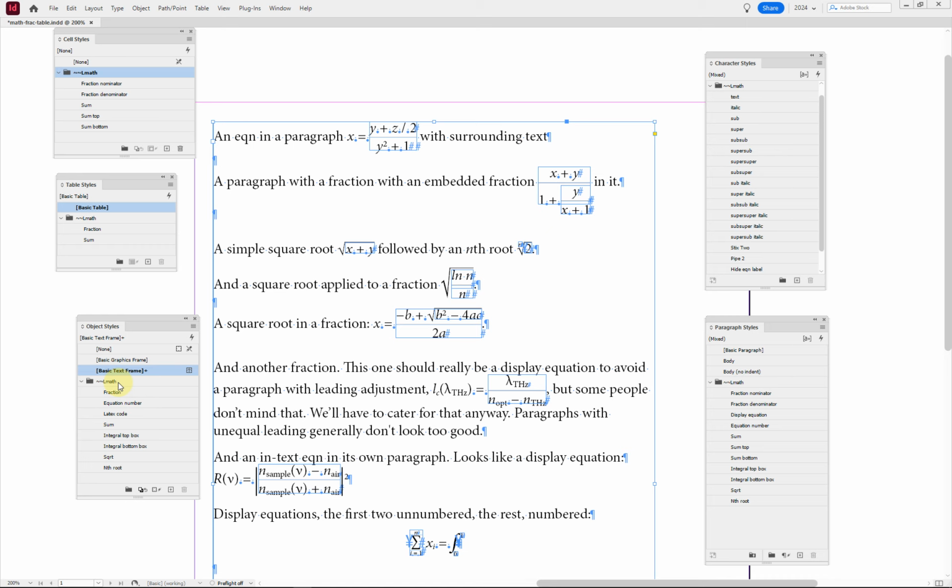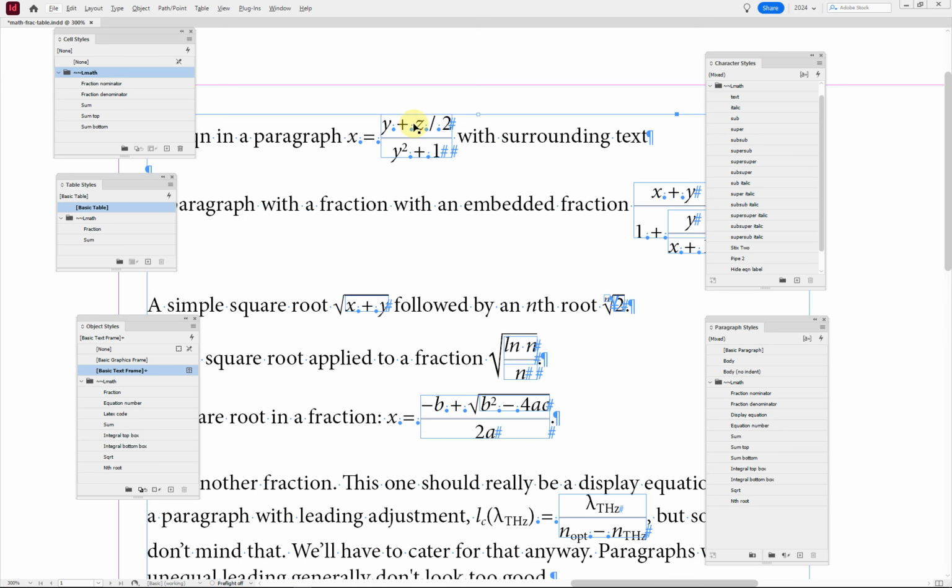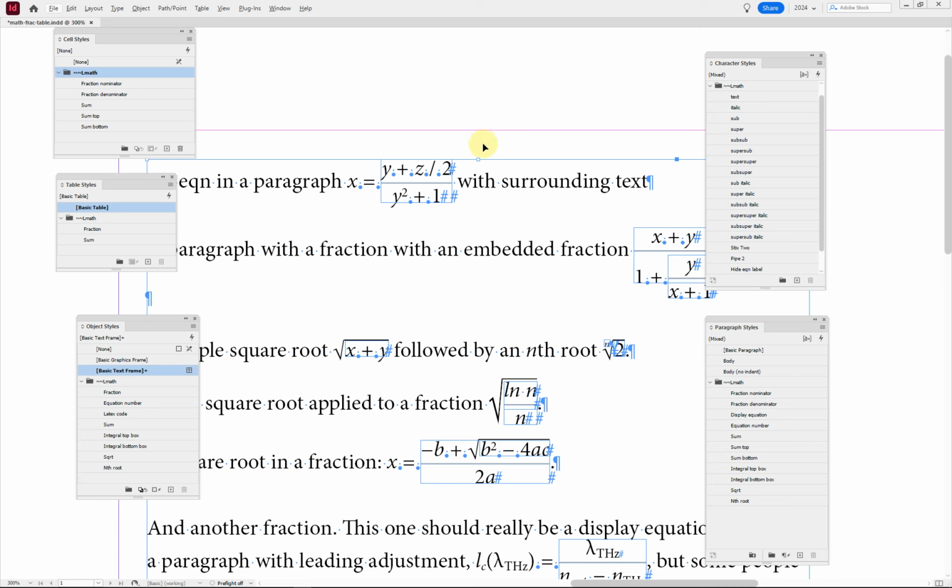All the LMath style group is used for styles that are exclusive to equations. So how are these equations built up? Fractions, like this one, are tables. See, there's a table style fraction, and the table is in a text frame. It's very close fitting, so you can't see the table border because it's covered by the frame border.